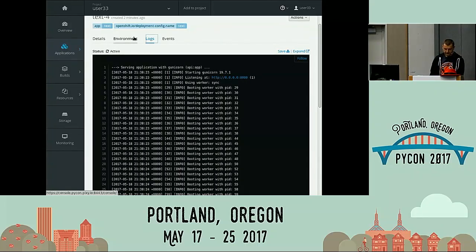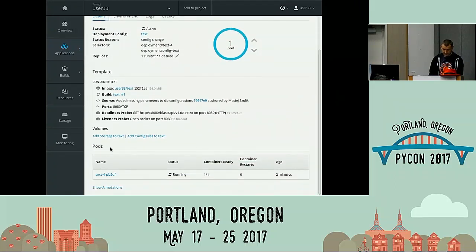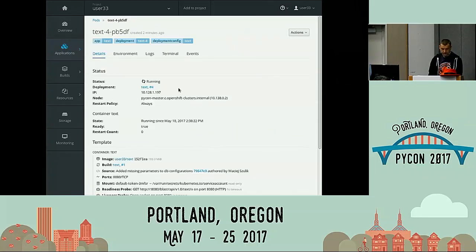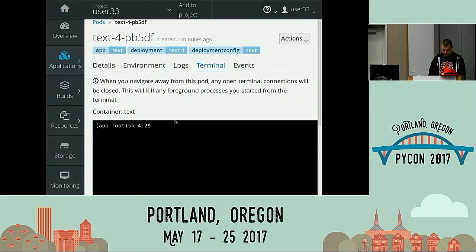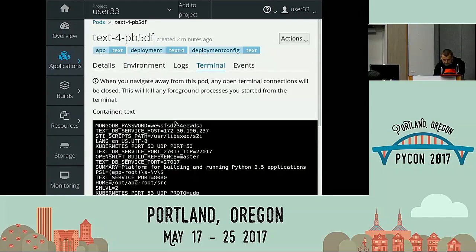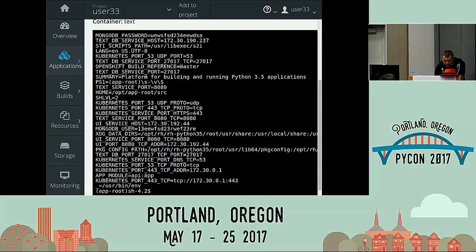The other cool thing is that from looking at the deployment, we can actually get into the pod itself and verify its state, meaning there is a Terminal option. I'm going to make it bigger. And we are actually inside of the text terminal, right? So env will provide us with all the environment variables, one of which is the MongoDB password that was injected from the config map.